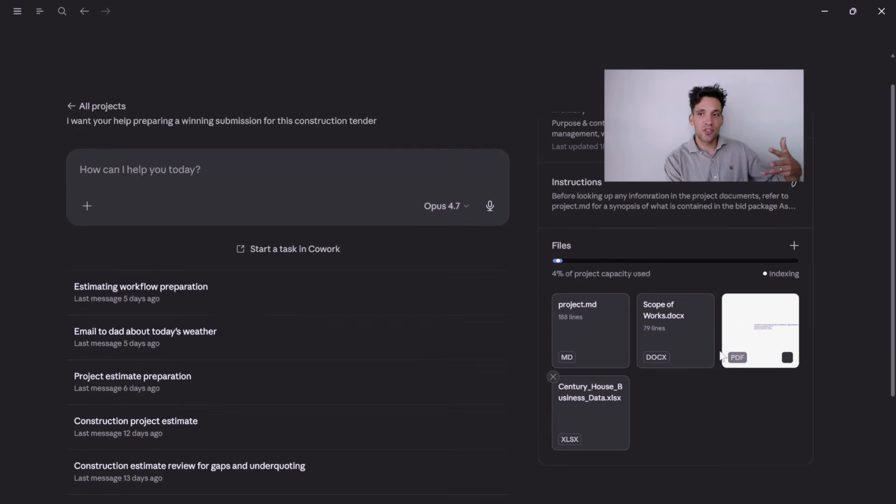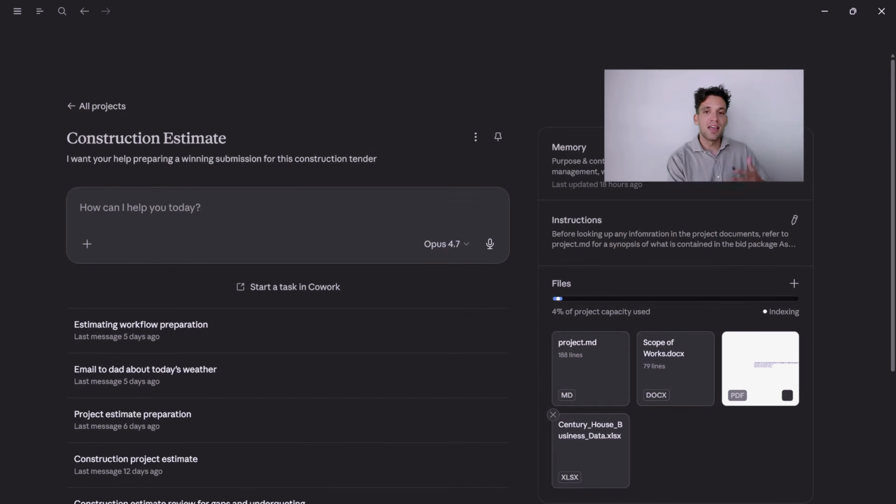You can expand on this a lot. You could have many more documents in here, but basically what this is doing is creating what is referred to as a RAG system. It is turning this set of documents into some sort of database, and as I ask it to do a task, it pulls information from that database.